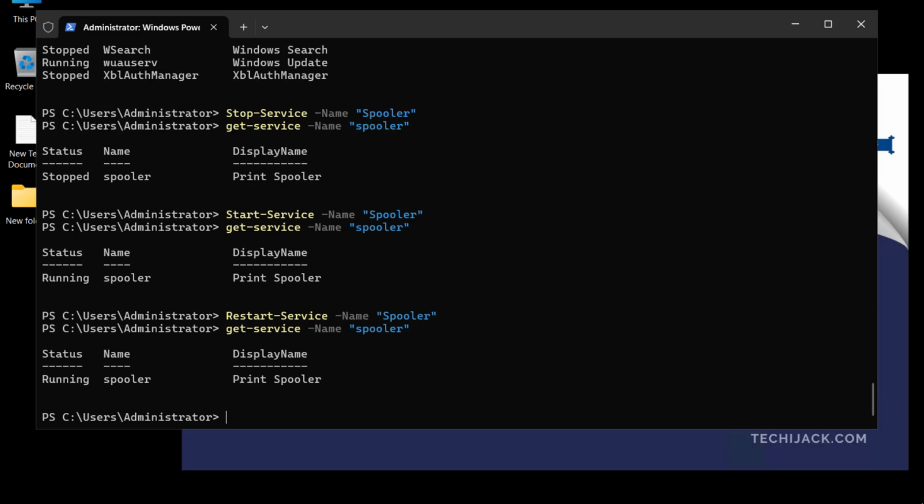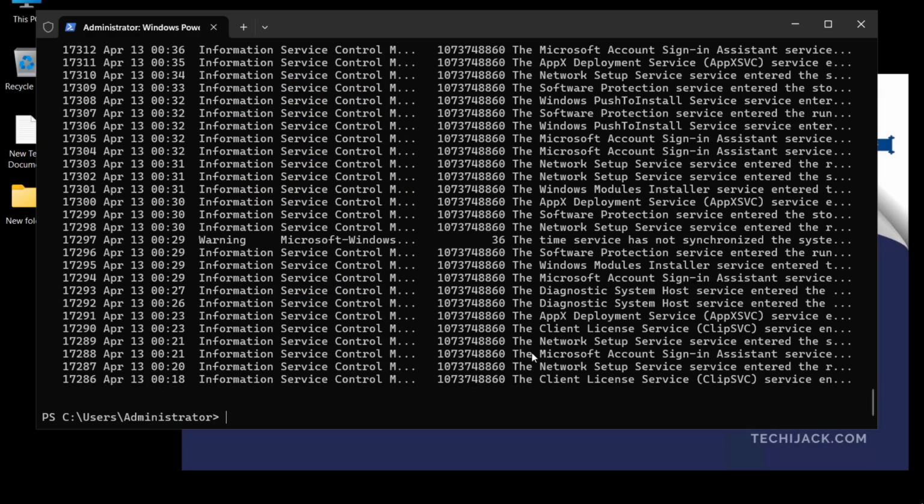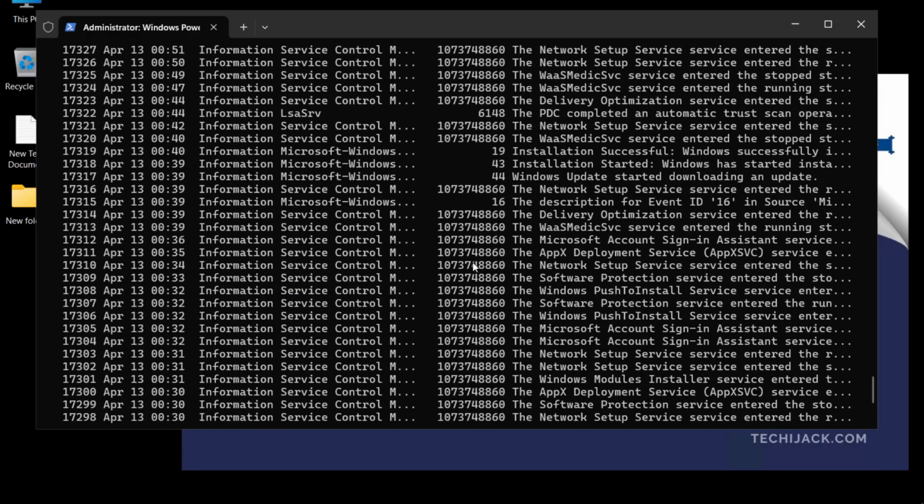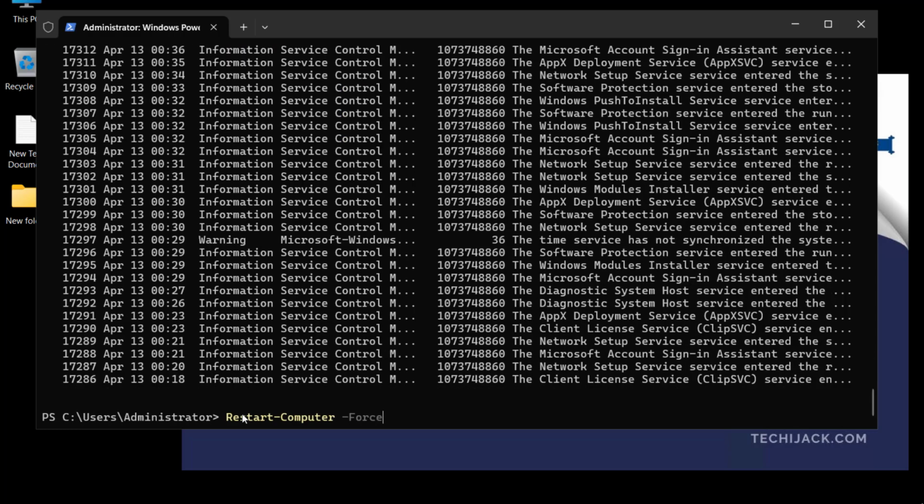Now if you want to get the event log, like the last 50 events, you can run this commandlet, Get-EventLog -LogName System -Newest 50, or you can increase or decrease the number. If I hit enter, you can see we have all the logs related to the system. If you want to restart the computer, you can type this commandlet, Restart-Computer -Force. And if you want to shut it down, instead of restart, you can type Stop-Computer -Force. So this will shut down the computer. Right now I'm not running these two commands because it will shut down the computer.